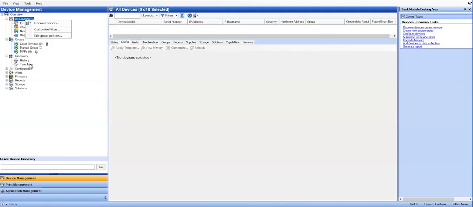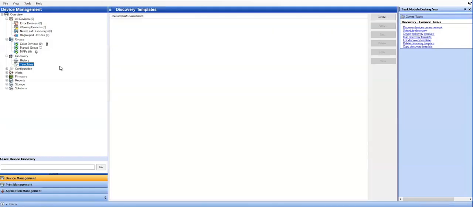I'm going to go ahead and create a template, just so you can see how template creation works, because template creation is going to work in settings as well as discovery.